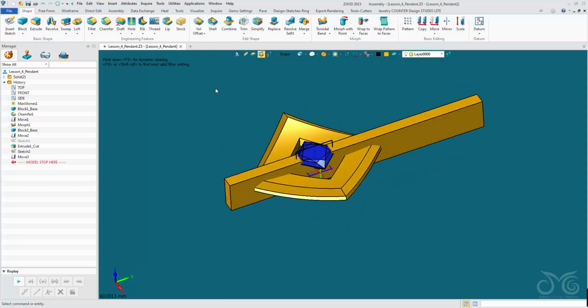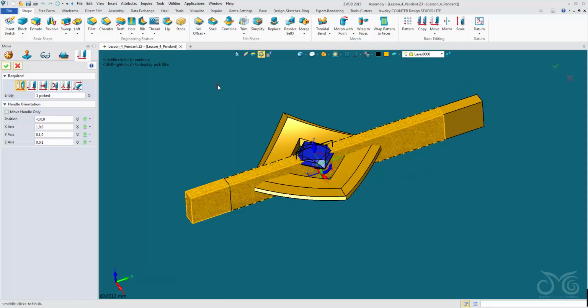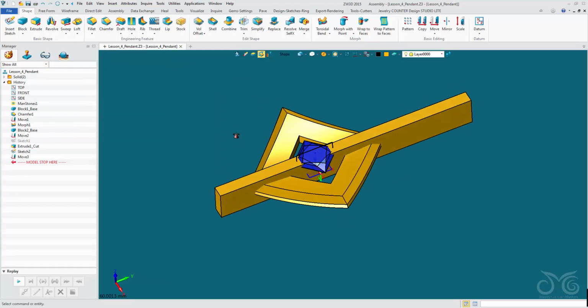In fact, that's a little bit too far. We have to redefine the last operation, and we'll move it down a bit. Okay, I prefer that.